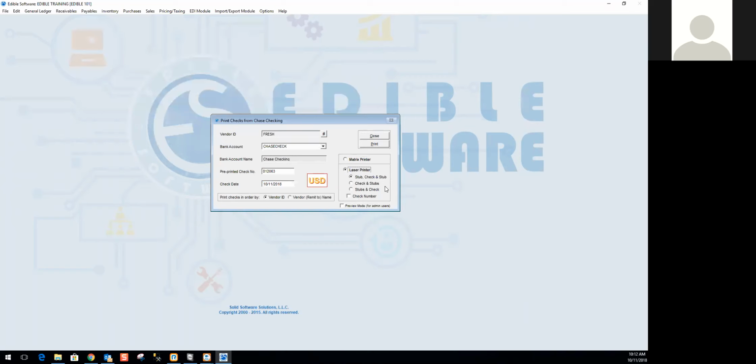It's kind of unlikely that the check number isn't already there if you have a pre-printed check. However, if for some reason you're using a completely blank layout, then you can choose to print that check number on there if it doesn't already exist. Obviously, since we're using a pre-printed check, we don't have to worry about that. And then preview mode, you won't worry about.